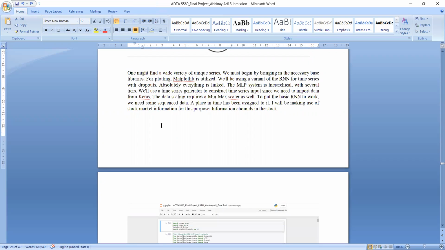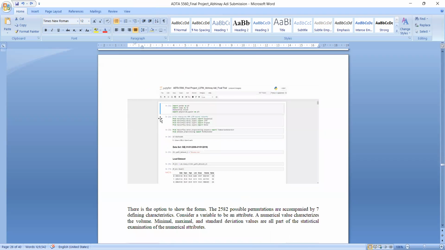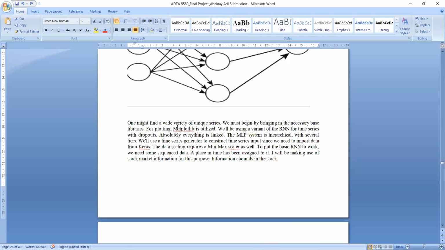As you can see here, we need to bring in matplotlib so that we can see how the data is evolving. We will be using a variant of RNN for time series with dropouts. The data scaling requires a min-max scaler as well. To put the basic RNN to work, we need some sequence data. I will be making use of stock market information for this purpose.